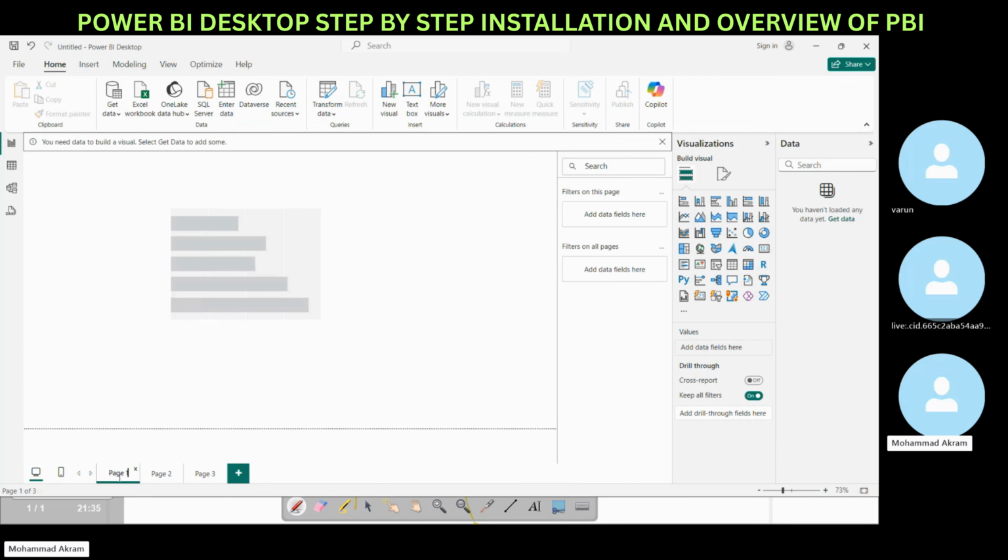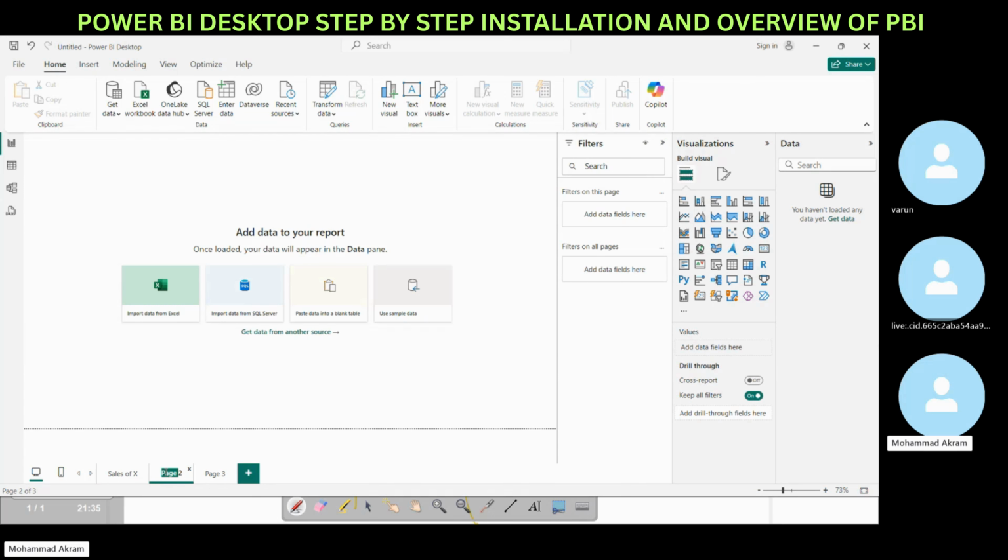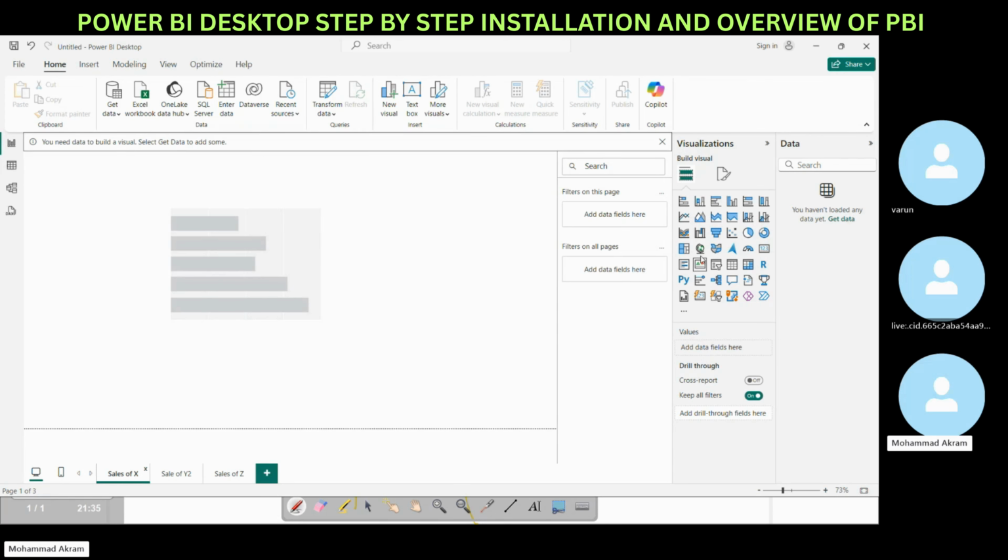Suppose you are creating a sales report, sales of X. Here double click like this, sales of Y, double click on this, sales of Z, like this. Here we are going to generate the reports. Here we are going to create the visuals.